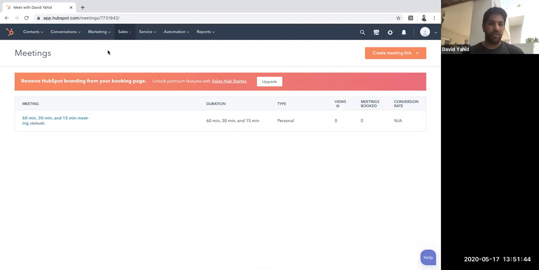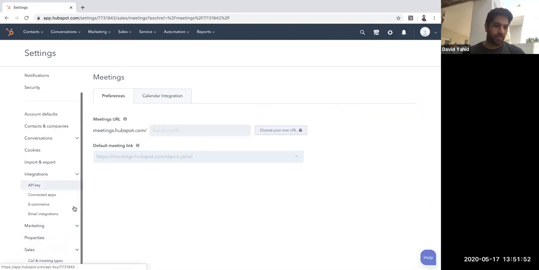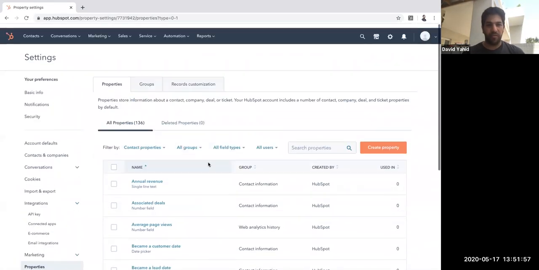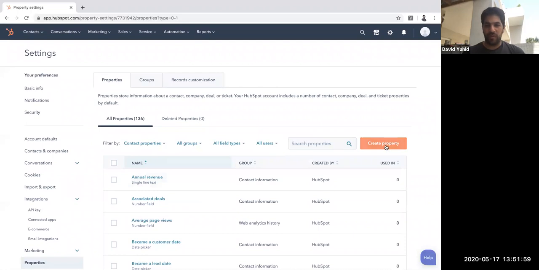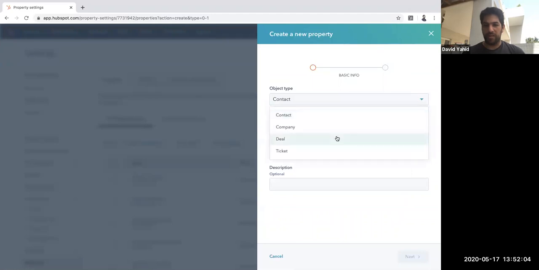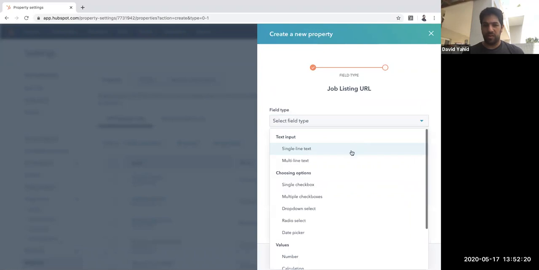Okay, next we are going to go into some configuration. So we're going to go to this gear here. We're going to go to properties. And here you have the different property groups. We're going to create a property. The property is going to be a deal property. The group could be deal information or anything else. We're going to add job listing URL. And that is going to be a single line text.